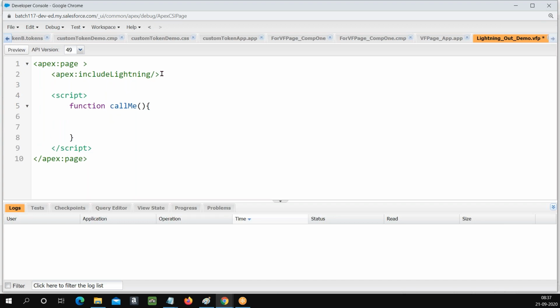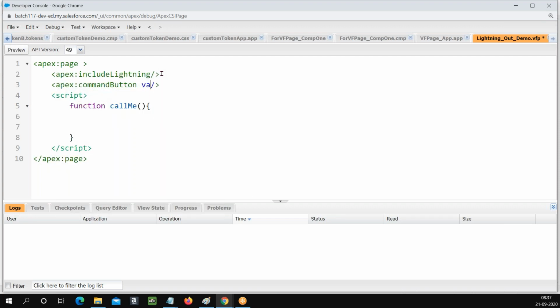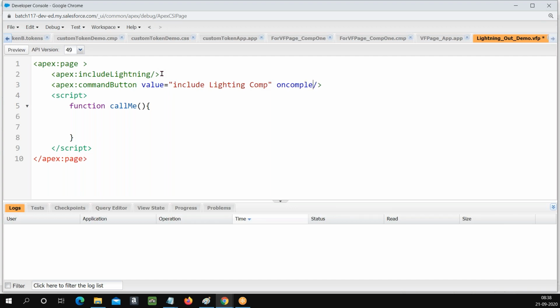So how are we going to call this function? I'm going to call this from, say for example, any event, right? On click or on complete. On complete will not refresh. So just go with on complete.